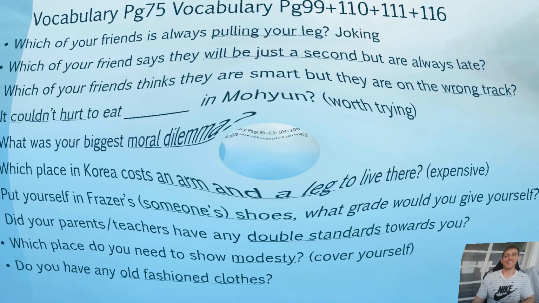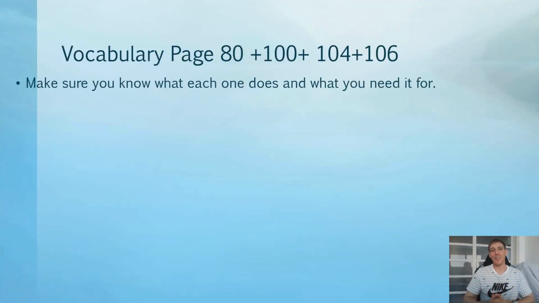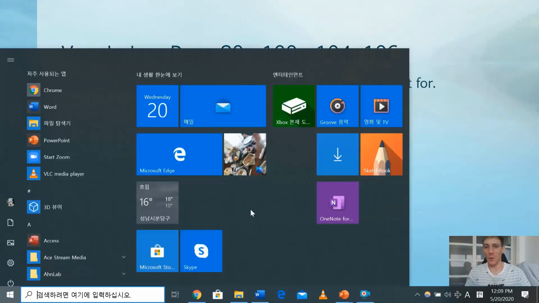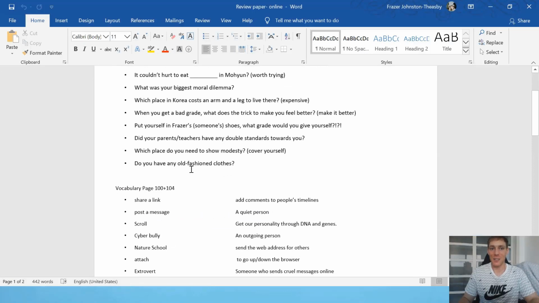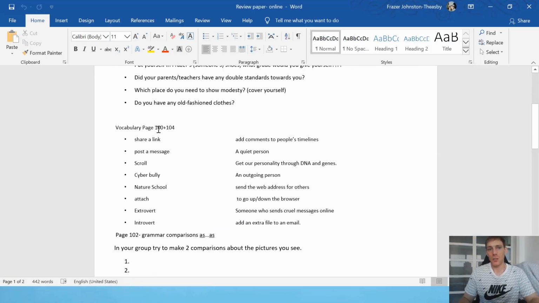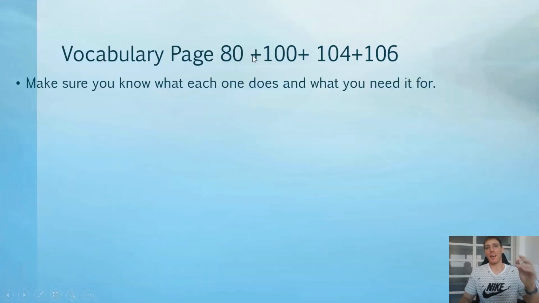So let's move along. Again, this test is heavy on the vocabulary. Page 80, 100, 104, 106. Make sure you know what each one does and what you need it for. This is all about computers. As you can see, I've put down on your worksheet just some sentences that you need to match together. Now, page 100 and 104, I've just used some words. I want you to try to match them together. Hopefully, it's perfect and it won't be too hard. But as I say, from 80, 100, 104, 106, make sure you know the meanings of these words.